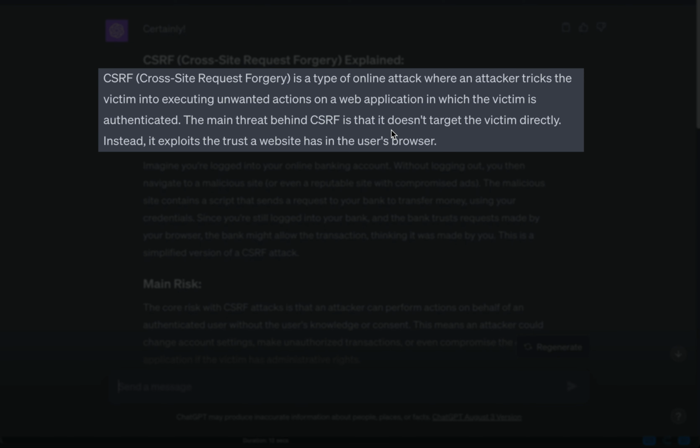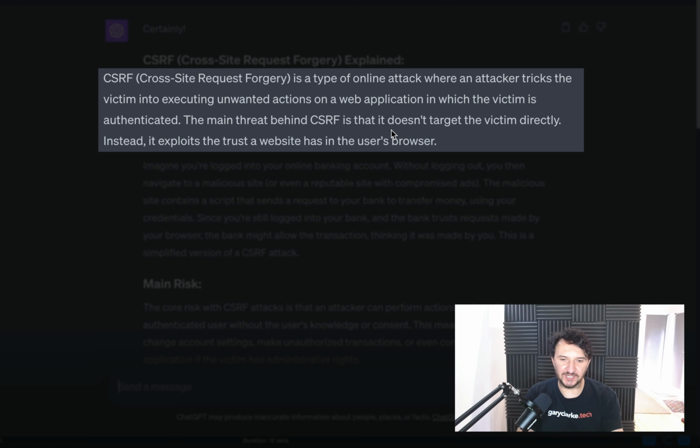So CSRF is a type of online attack where an attacker tricks the victim into executing unwanted actions on a web application in which the victim is authenticated. The main threat behind CSRF is that it doesn't target the victim directly. Instead, it exploits the trust a website has in the user's browser. So you're probably a little bit none the wiser after reading that.